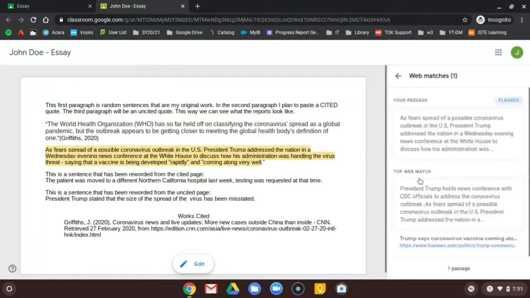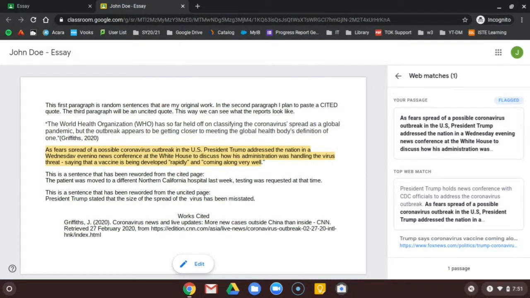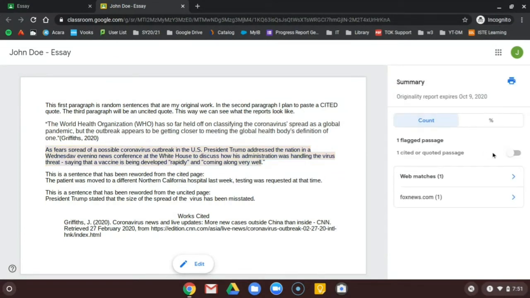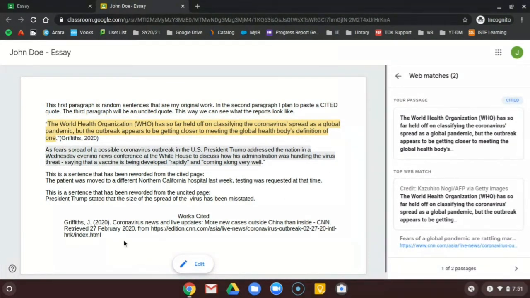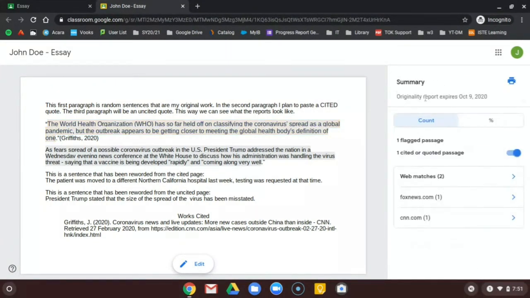And it'll show you the web matches. So this is coming from a Fox News article, right? And then if I go back and I turn on this, the quoted section is coming from CNN, which we already knew because it's cited. So this is what the students would see when they open their similarity report.